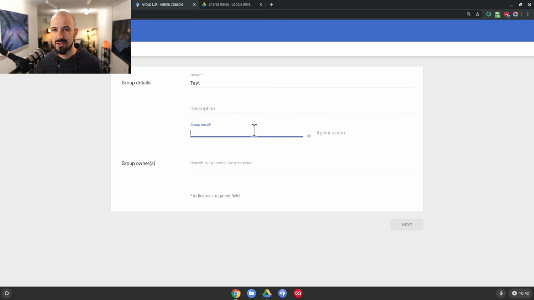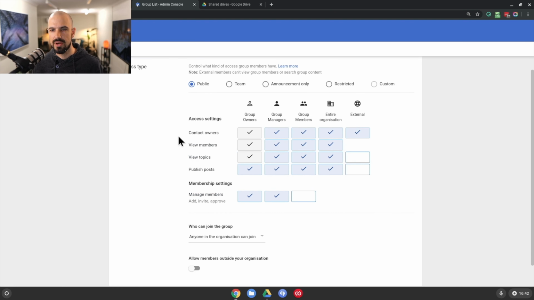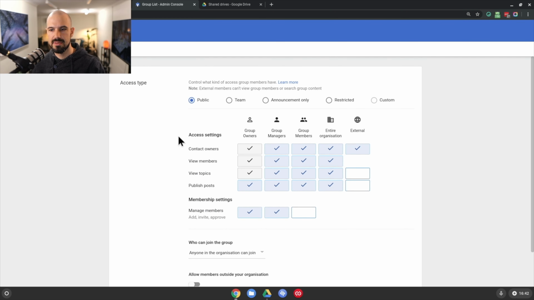It will need a group email, although we're not necessarily going to be using it for emailing. We do need to actually have a group email. So I'll call this test group, and it's going to be at mydomain.com. And then group owner, I guess that's going to be me, so let me put myself in there. Okay, cool. And here's where it gets potentially a little bit scary. Don't worry too much about these settings. There's one setting that's most important for you, and that is to set the group to restricted.